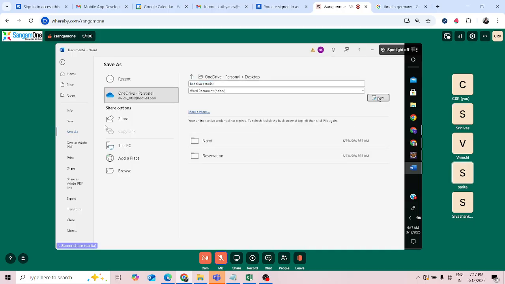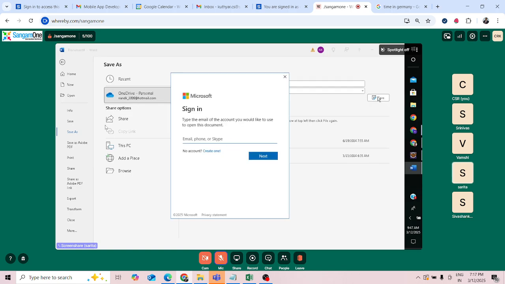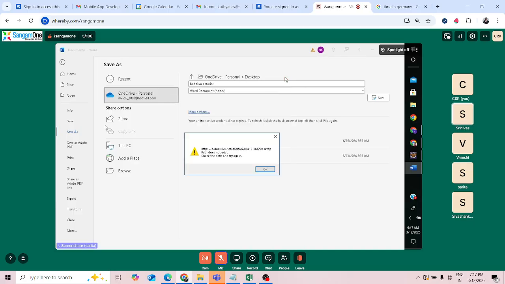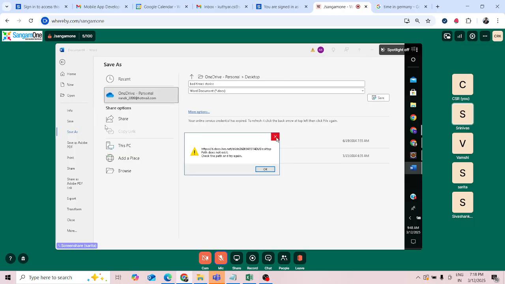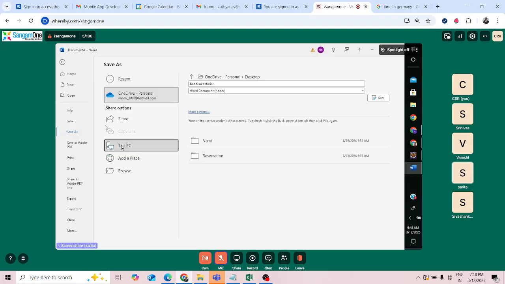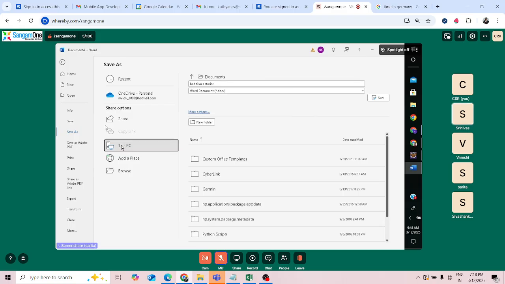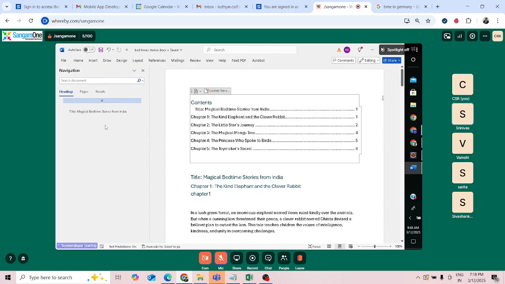Let's see. Okay, it needs your sign in. Okay, maybe, I think, let's do one thing, just press cancel. On the left side you're trying to save it in the drive, but on the left side you have to save it in This PC. Please select This PC. Yeah, here you save it. You can just save it here. Save. Yeah, done? Okay, done. Okay, this is saved.